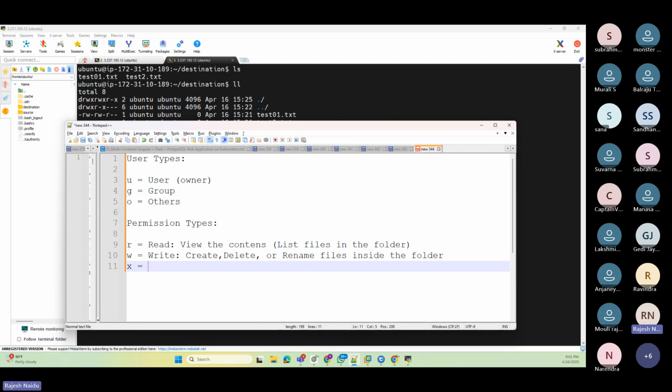Next, X, execution. That means execute. Entering the folder, that means you can do some kind of job, so you have to change the directory into it. It is called execute. So these are the main permissions available.